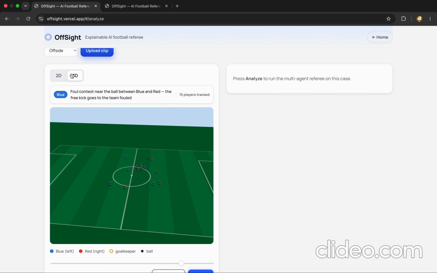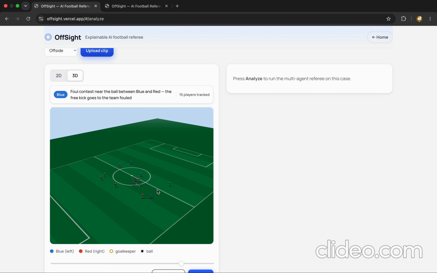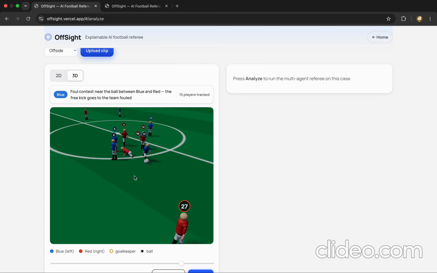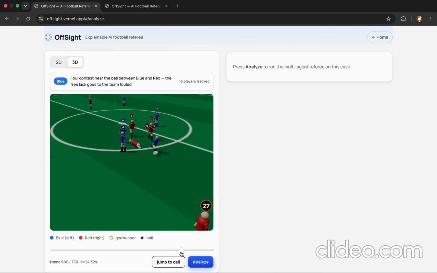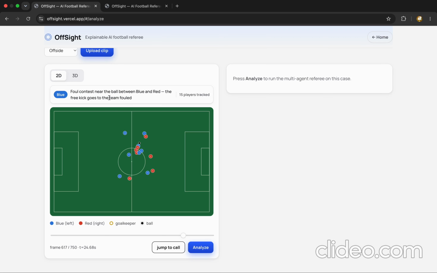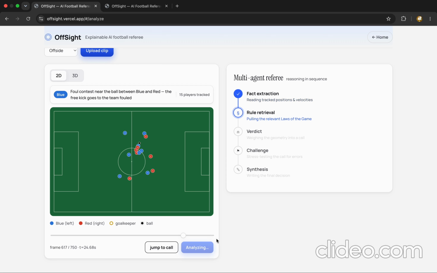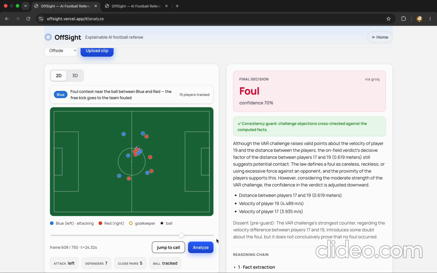So if you take a 3D look here, well, it works for 2D as well. If you zoom in a little bit, there we go. You can analyze each moment and how it worked out in real life. Of course, the 3D asset's a little bit off, but the 2D is more clear. But when I hit analyze, you can watch it reason step by step. First, it pulls the raw facts, no opinion yet. Then it grabs the actual law that applies, then it makes a call.